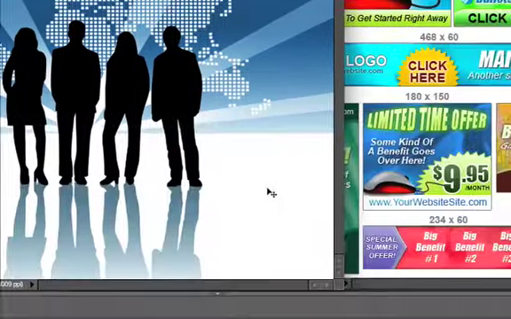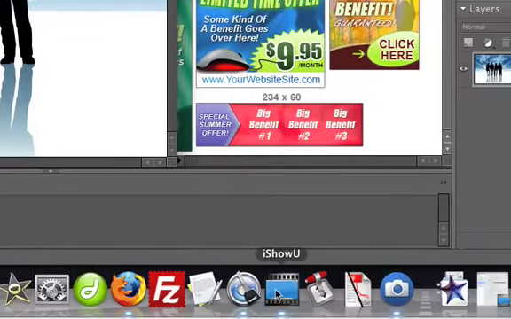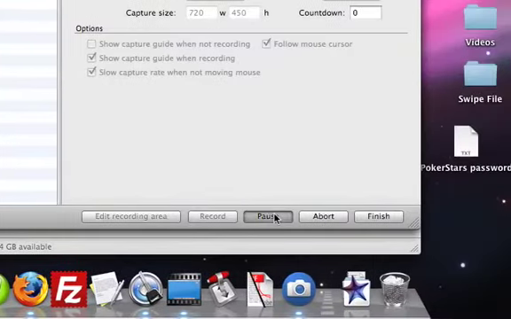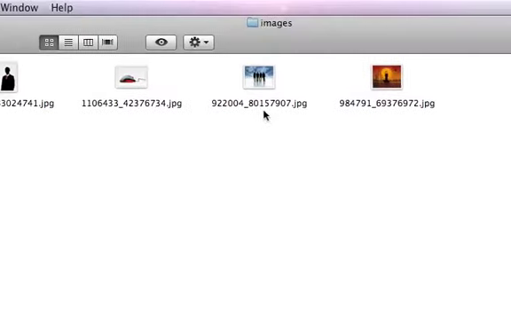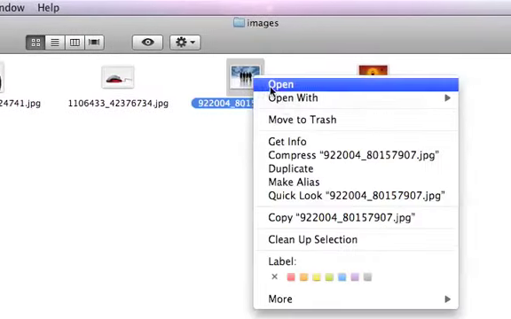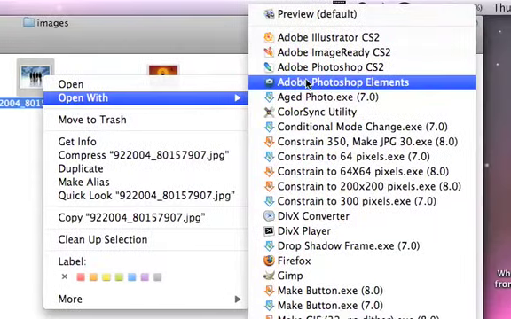Hold on, let me just pause this video for 1 moment and I'll be right back. Okay, so I'm back. We were talking about adding an image to your design. So what you want to do is you want to locate the image where you saved it, open it with Adobe Photoshop Elements.